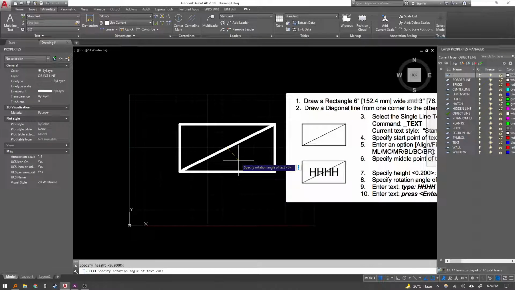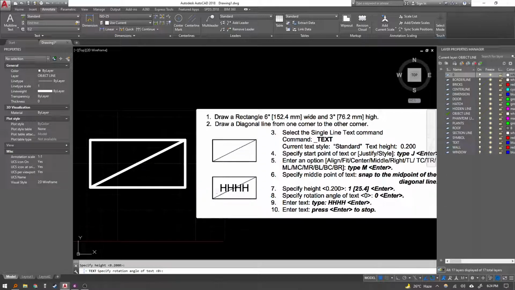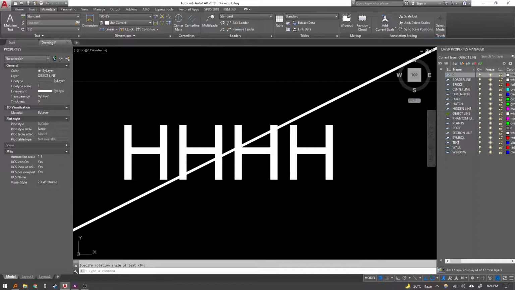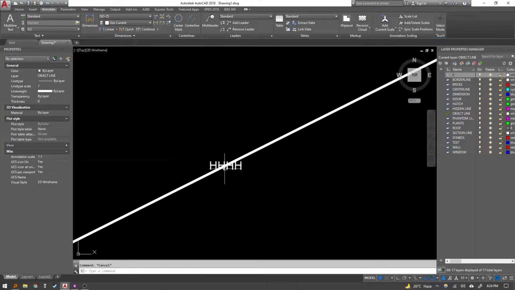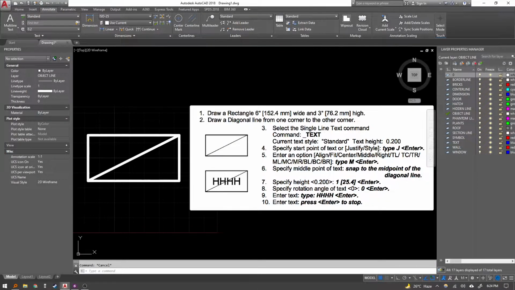Enter na lang tayo. Rotation, syempre, ayaw natin ng rotation. 0. And then, type natin si H. Enter. And then, enter ulit. So, mukhang nawala siya, pero kung i-zoom natin siya ng zoom na zoom, makikita natin yung text natin. So, ayun. Nandun yung text natin.